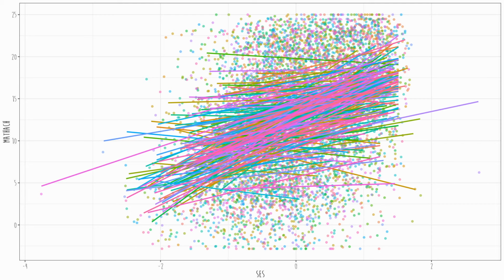That looks like confetti, doesn't it? Just all sorts of colors, and it makes sense. You're asking it to give a different color for every school, so lots and lots of different colors, lots and lots of lines, and it's really hard to tell what's going on.